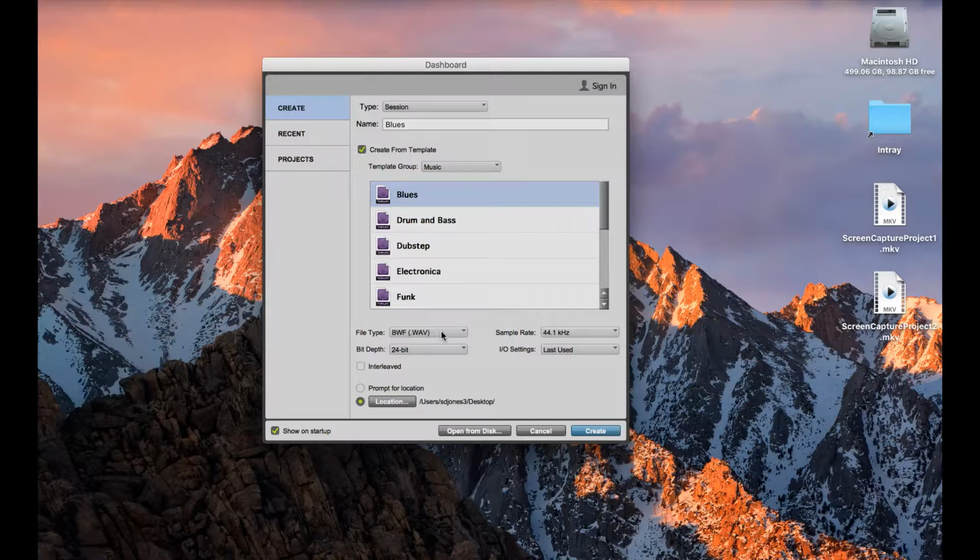The file type default is BWAV, broadcast WAV. There is an option for AIFF, but there's no discernible difference between the quality of the two, so I'd leave it as BWAV. With broadcast WAV, you have a timestamp on the file, so you can drag a file in, drop it on the workspace, and it should snap to where it was recorded.